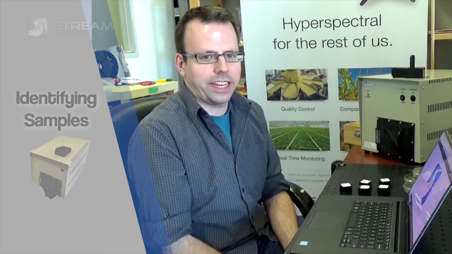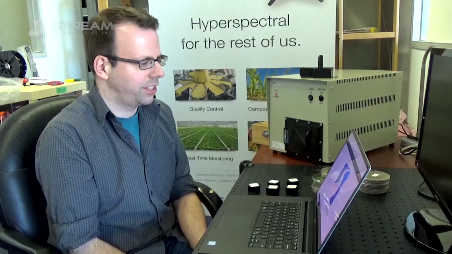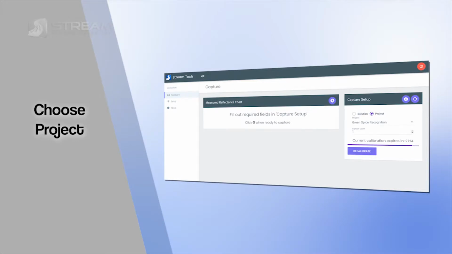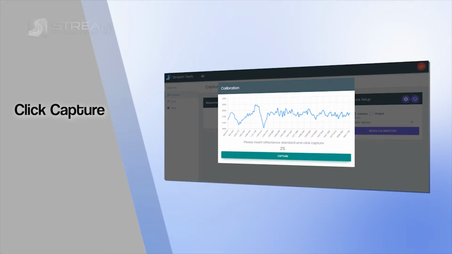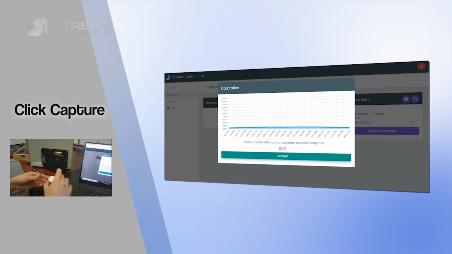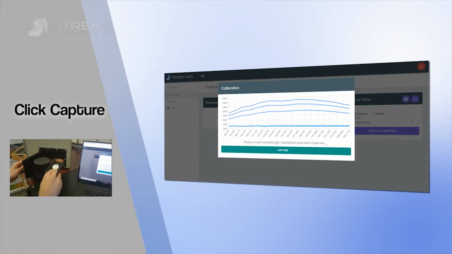Now that you've created a project out of your solution that you trained, you can go in and use the LabFlow with that project to identify the samples that you're looking at. So now when we go to the capture setup window, we want to choose project instead of solution, and then choose the project that you just made. This one that we're going to be looking at is called Green Spice Recognition. And once again, you'll have to redo the calibration. These are the exact same steps as when you were doing the training of the solution.